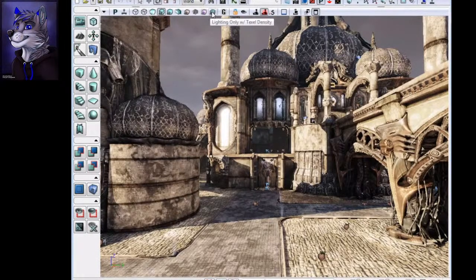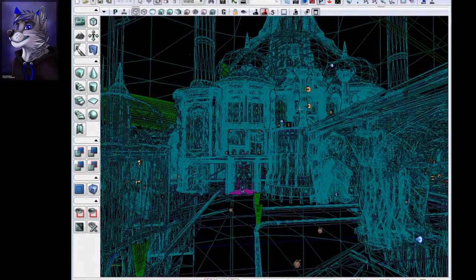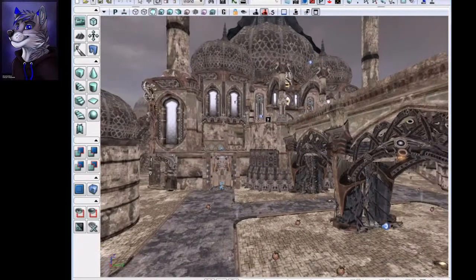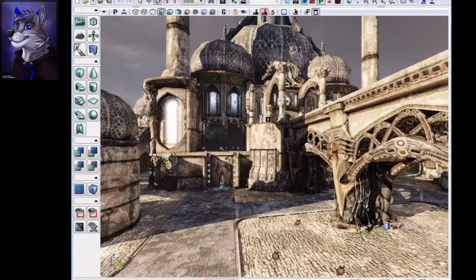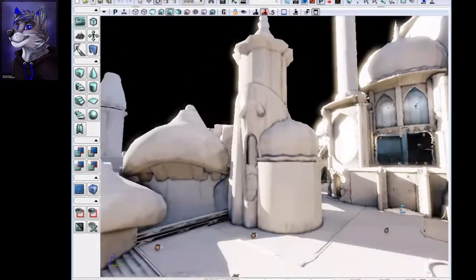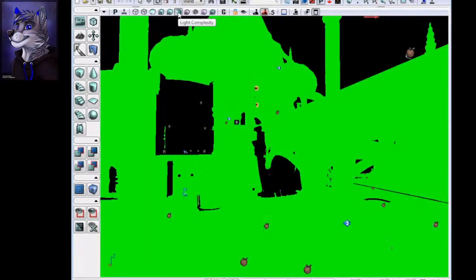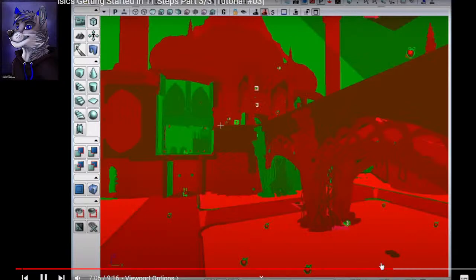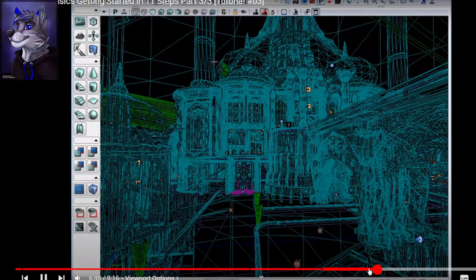At the very top, each viewport has specific options for that view. Let's talk about the various viewport view options. The first one is the brush wireframe. We can see everything in the wireframe mode. The next one is the wireframe. We have unlit mode, we have lit mode, then we have lighting only. We can see how everything looks with no textures. We have lighting complexity, texture density, shader complexity, wireframe.